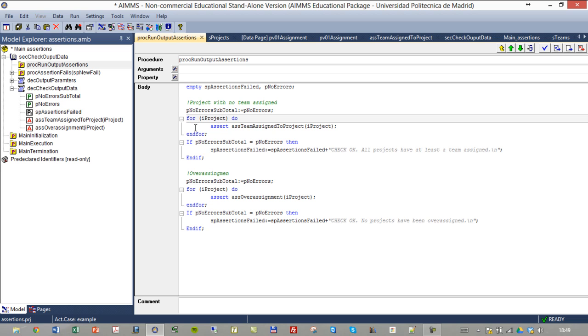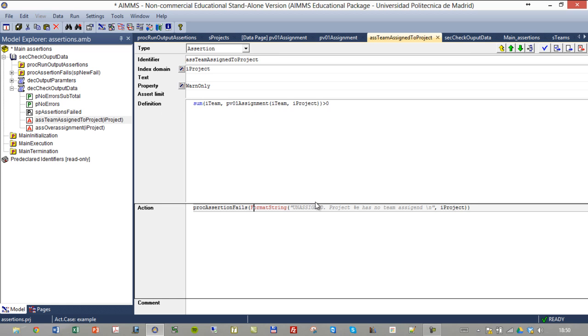And after that, we run the assertion as team assigned to project for every project. So when we do this, what we are doing is running that assertion for every project and checking if at least one team is assigned to every project. Okay, so we do that, and every time we do this, we come here to the as team assigned, and if this definition fails, what we do is we run this assertion. This procedure does the following thing. We'll get back to it.